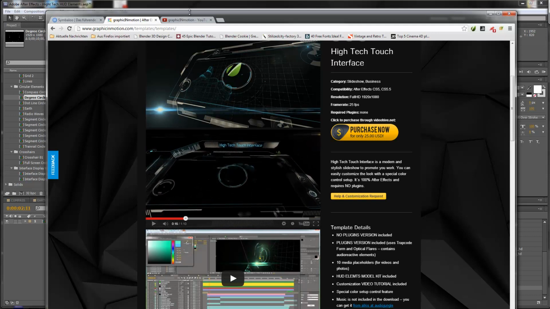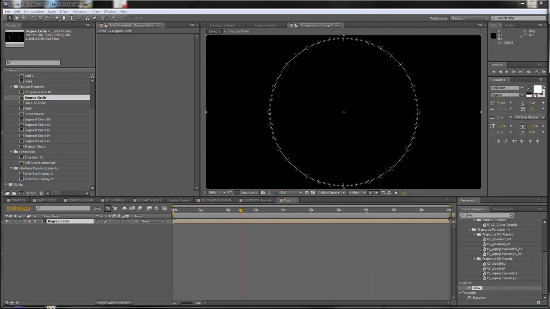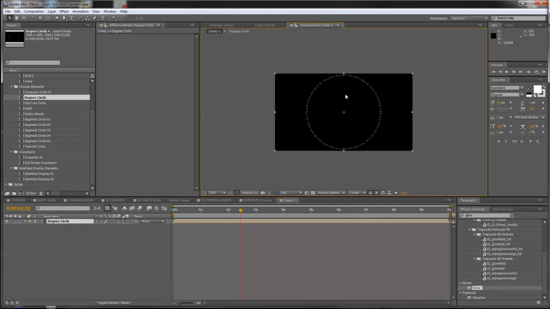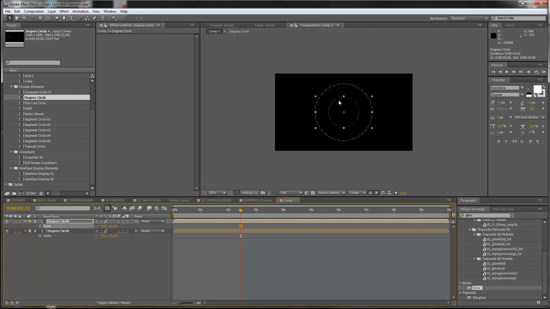Okay, but let's go back to our bundle now. And let's get started. I already added a degree circle to my scene here. You see the degree circle is quite big, so I will just scale it a little bit down, and I will just duplicate it and scale down the second one even further. So we have two of these.